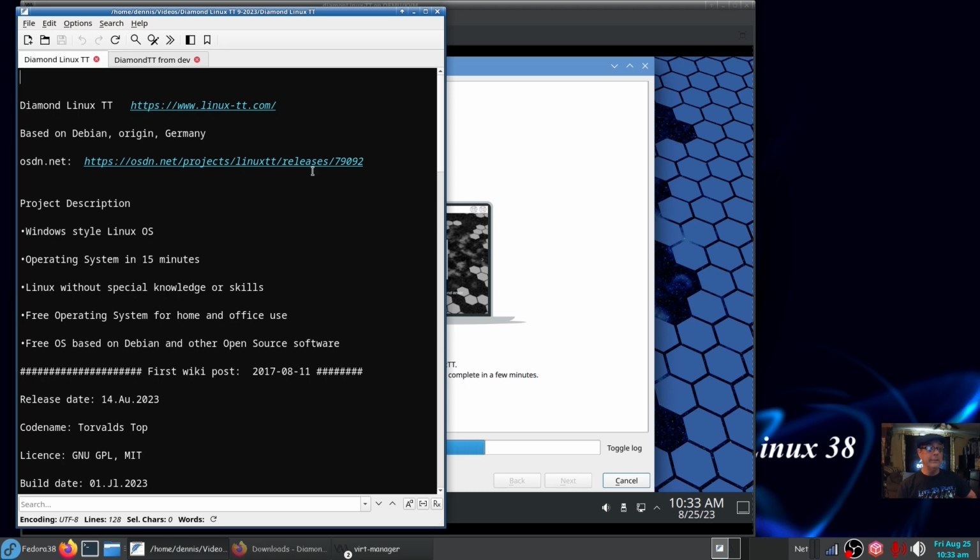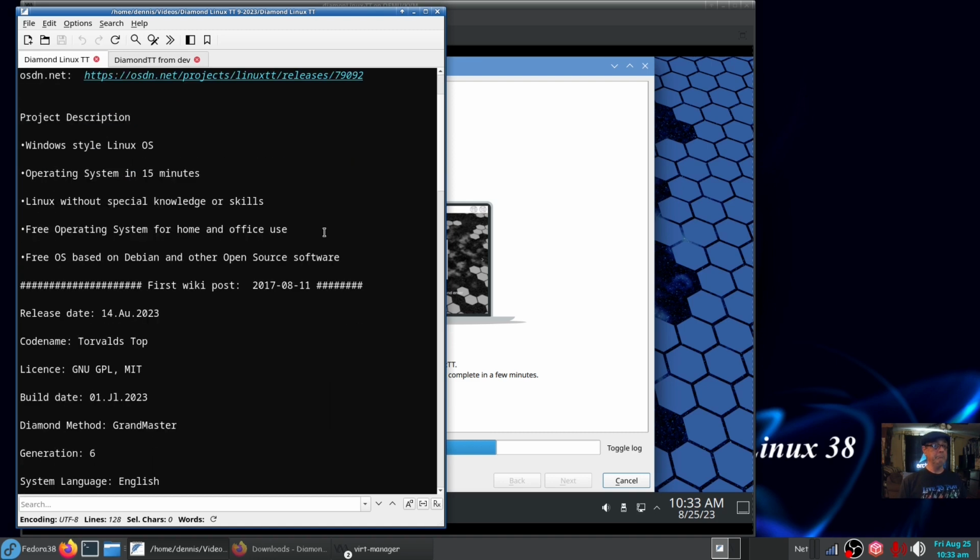There's something wrong with this link. I can't get it to open right away. It takes forever to open, and when it does, you can see other movement happening, and it doesn't seem to be loading right. The Windows-style Linux OS operating system in 15 minutes. Linux without special knowledge or skills. Free operating system for home and office use. Free OS based on Debian and other open source software.